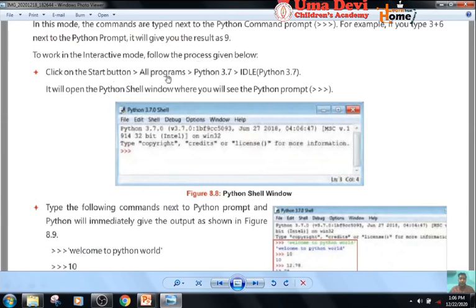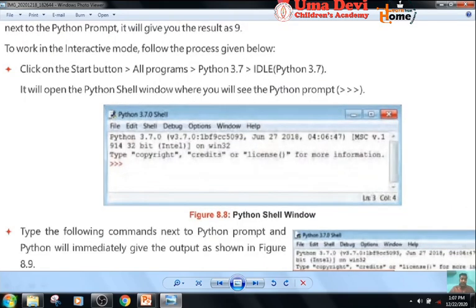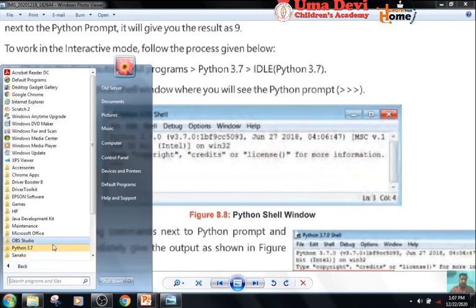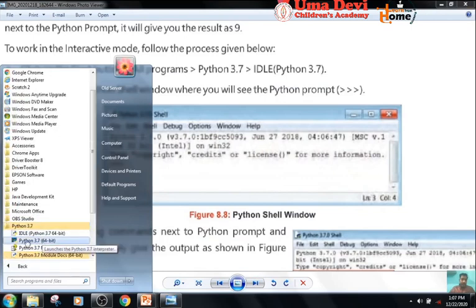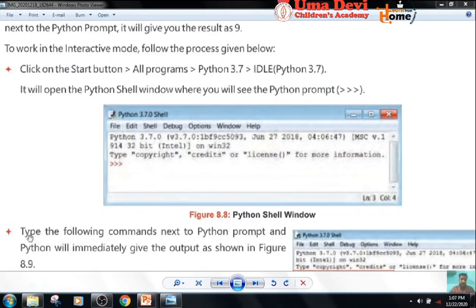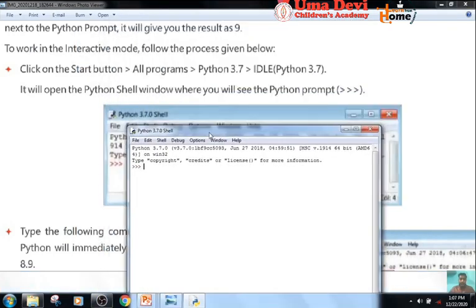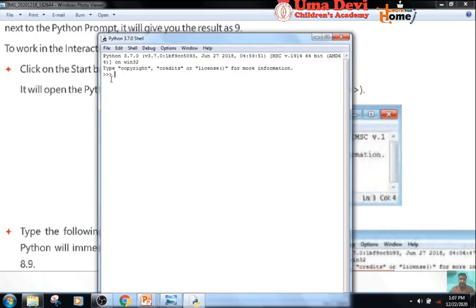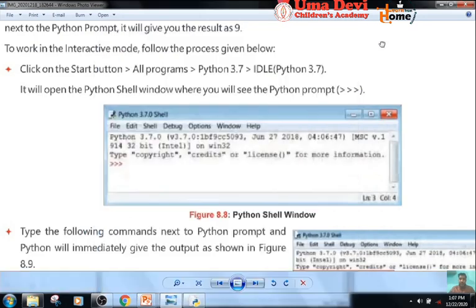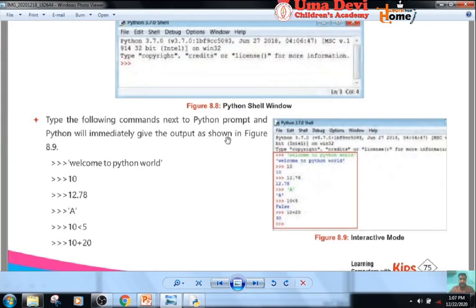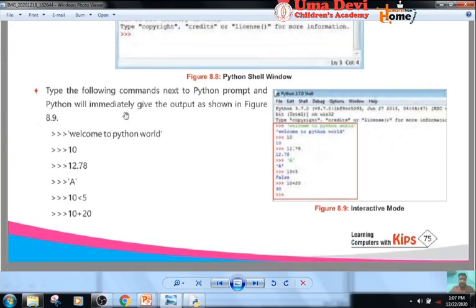To work in the interactive mode, follow the process given below. Click on the start button, then all programs, then Python 3.7, then IDLE Python 3.7. So it will open the Python shell window where you will see the Python prompt. It has opened the Python shell window. Here you can see the Python prompt. Now type the following commands next to the Python prompt and Python will immediately give the output as shown in figure 8.9.